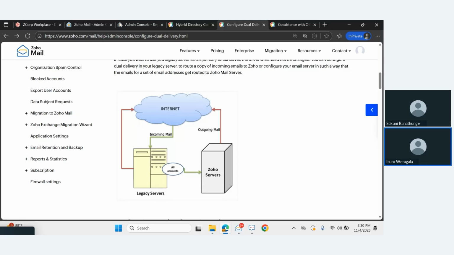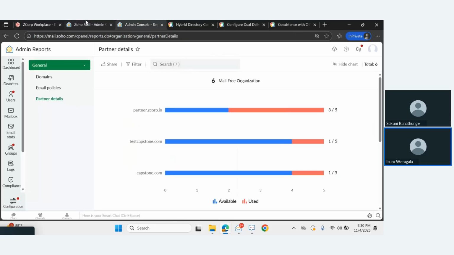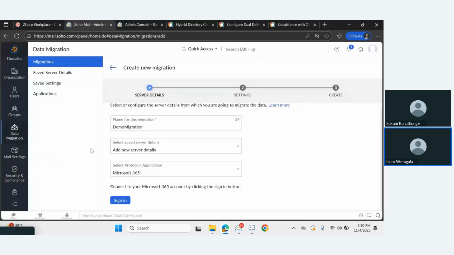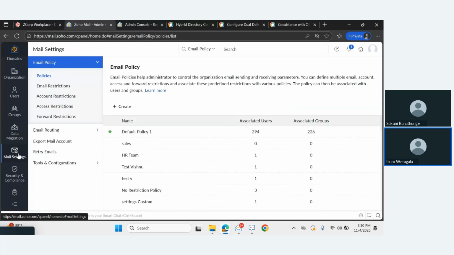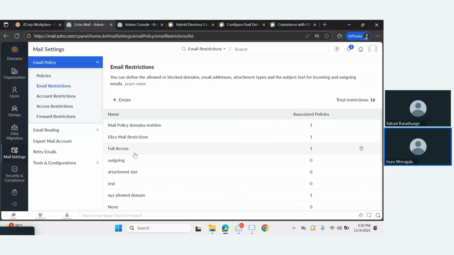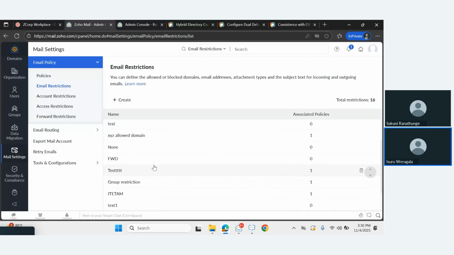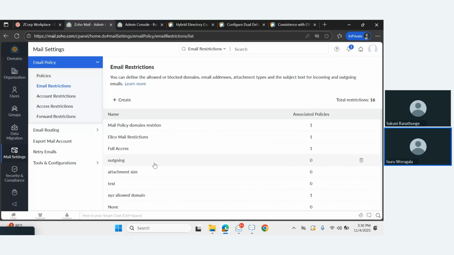Okay, so again, back to this admin console. Next is mail settings. Mail settings is the policy creation place. You can define policies based on email ID restriction. In here, you can enforce email restrictions and attachment size. For example, if this much data is coming as an attachment, you can set up the restriction from here as an email restriction.